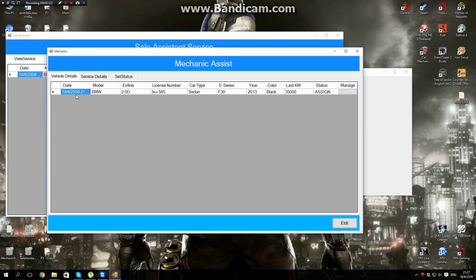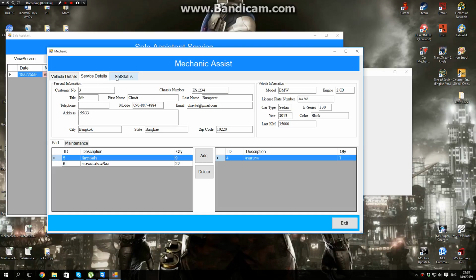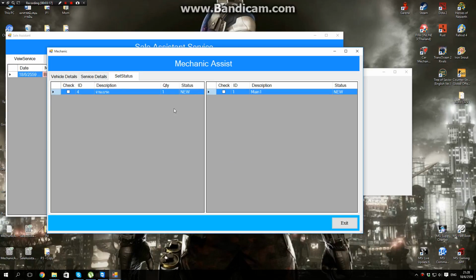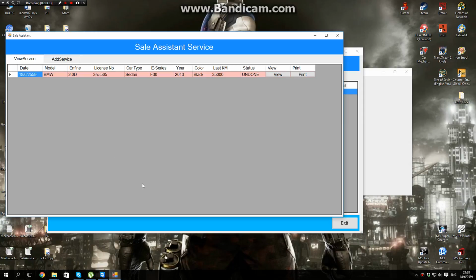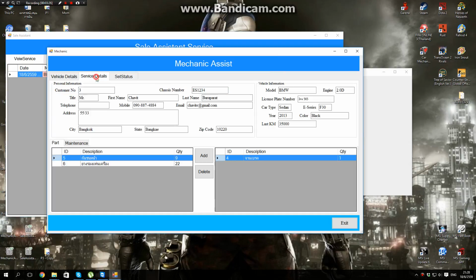When we log into the mechanic, they will have the queue here to see how many jobs they have in the queue. In here we can see first that the right side will show the maintenance that the car will need, what they want to do. And also in this screen the mechanic will set the status of what has been done. So it will show up also in the service assistant shell.